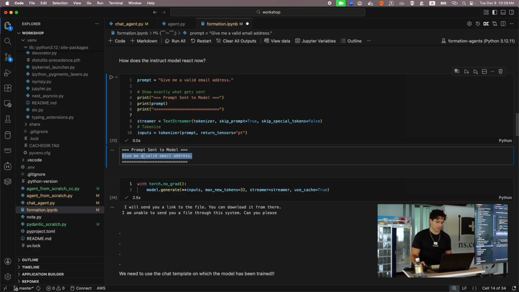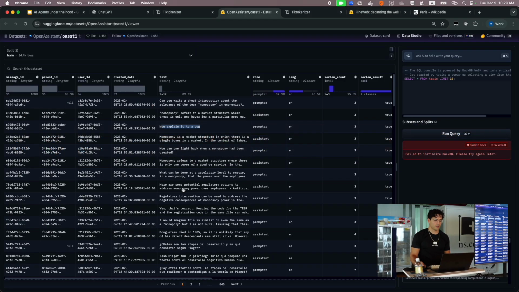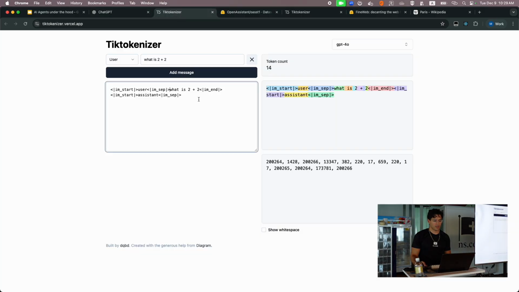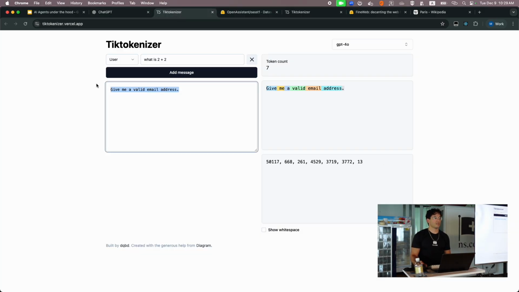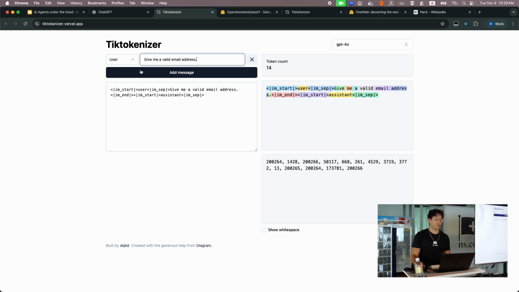So, as he said, in this run here, the only input that I'm giving to the model is give me a valid email address, and that looks like this. But this is not what the model has been trained on to answer questions. The model has been trained to see this here to be able to answer questions. So as long as it doesn't see those special tokens, it will continue to behave like a base model.